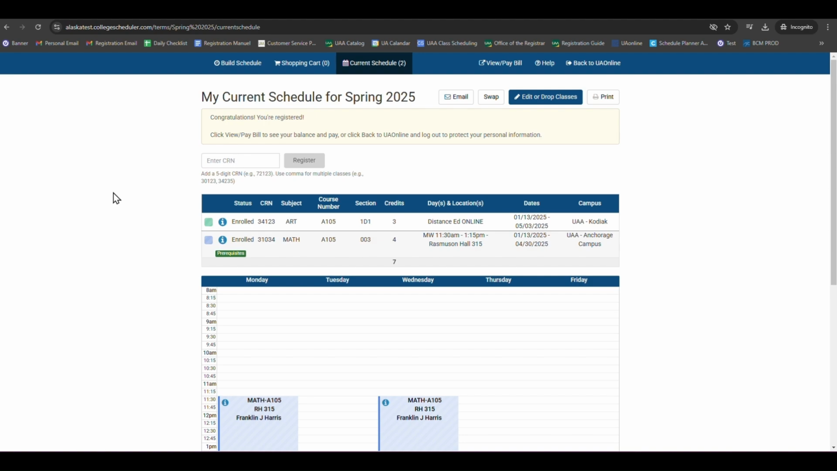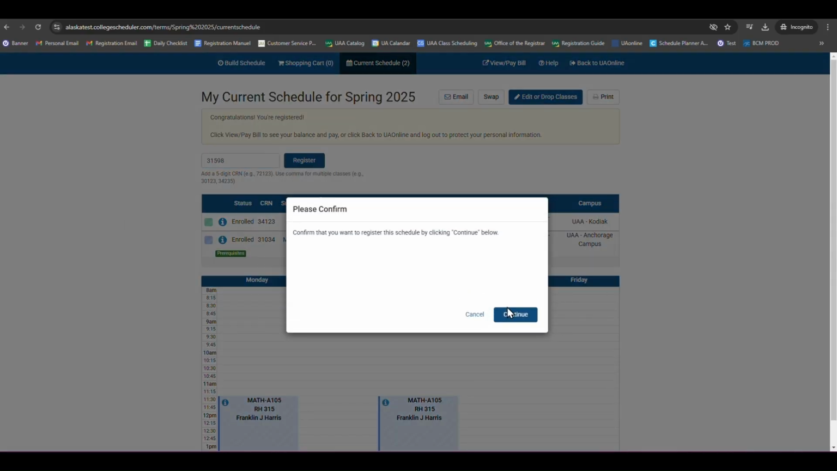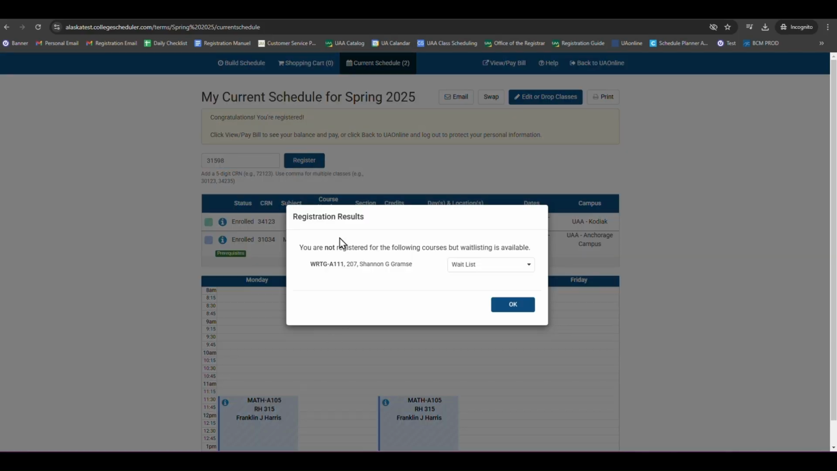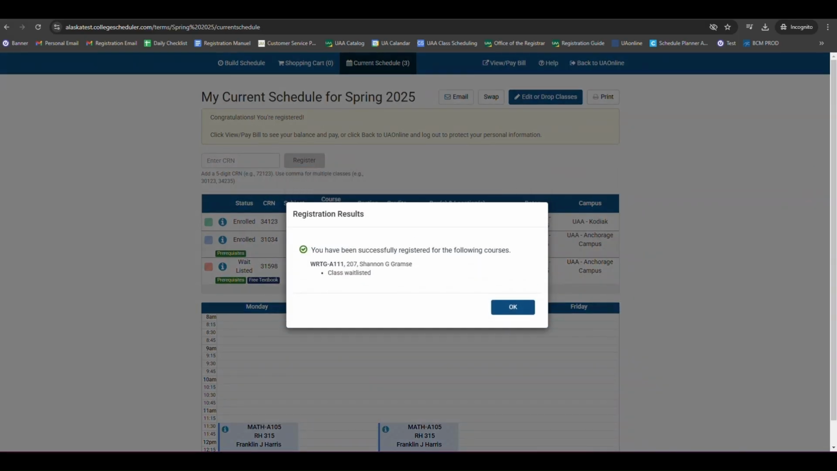If you are adding the class using the CRN window, put in the CRN in current schedules. You will receive a pop-up message offering you to either add yourself to the waitlist or do nothing. Select Waitlist and click OK. You will see a confirmation that you have been successfully added to the waitlist class waitlisted.